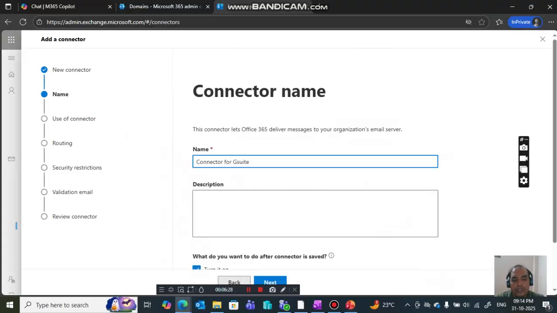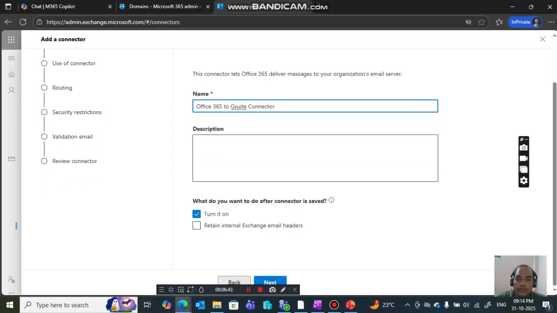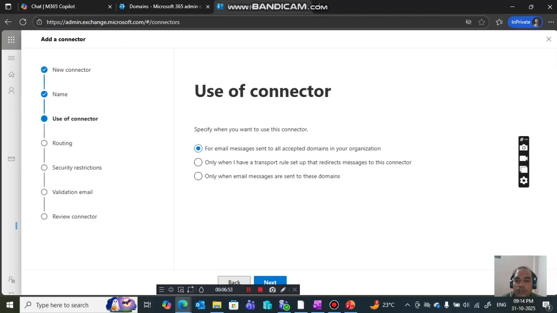Or we can also type Office 365 to G Suite connector. Okay, and now the turn it on option will be green, and click next. Use the connector.